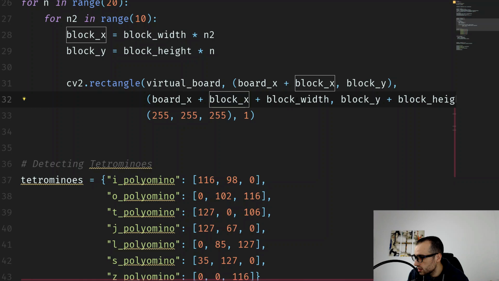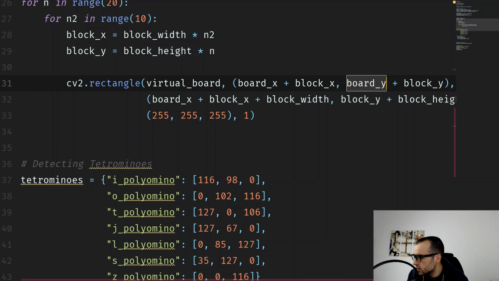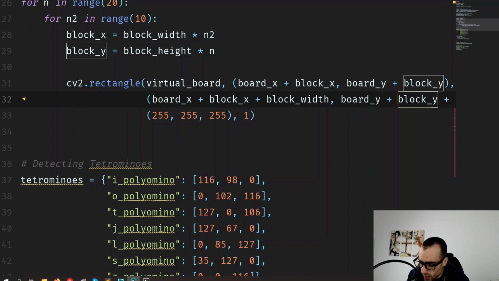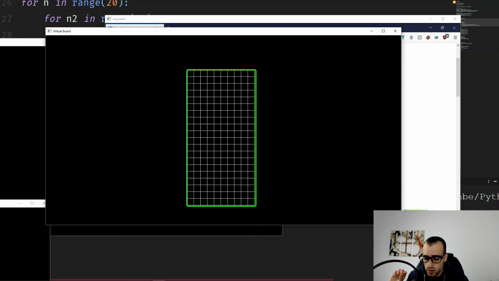and board y plus block y, and board y, also in the bottom right point, board y plus block y plus block height. And let's rerun the script. Okay, this was enough to place the board on the screen.